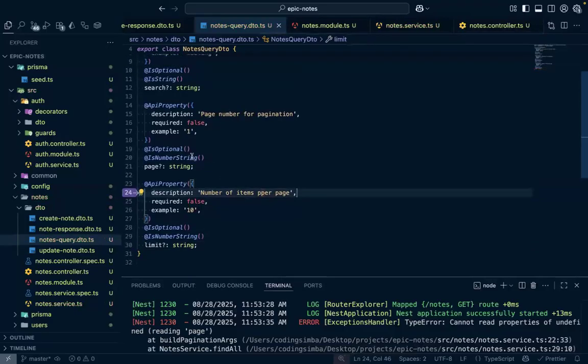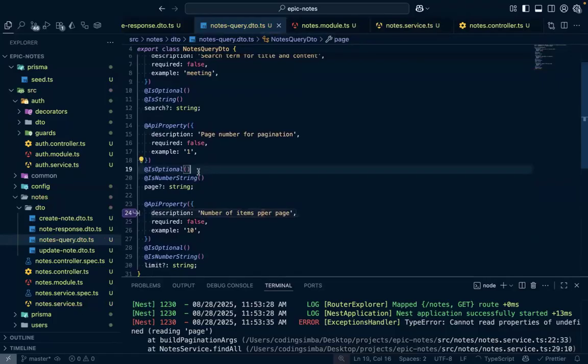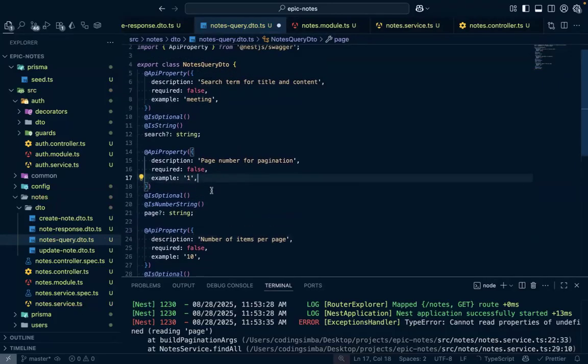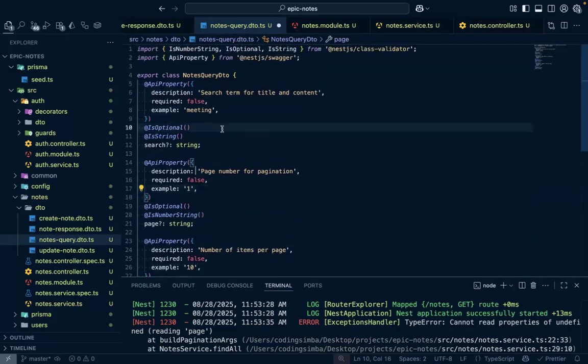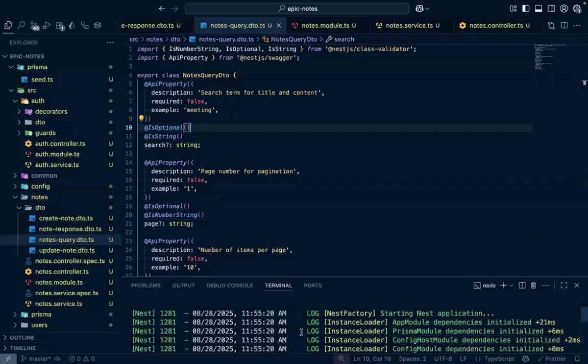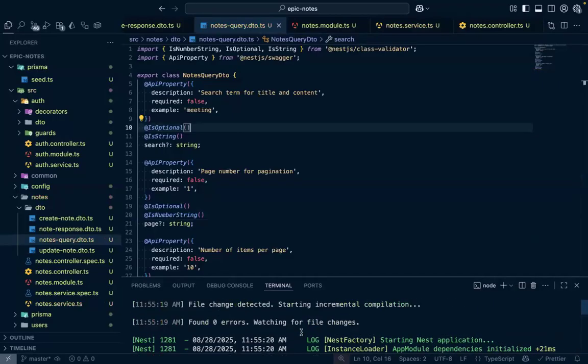This is optional. Required false. So first of all, check why this error is popping up.